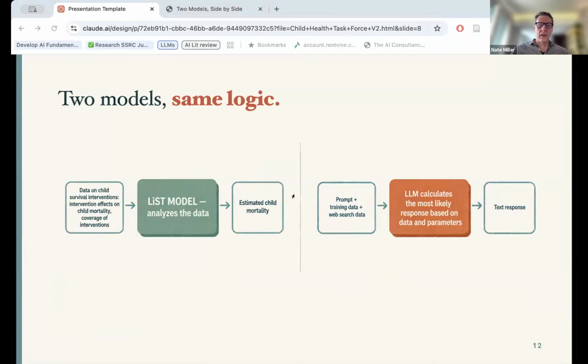So sticking with that analogy, on the left is an example like the LiveSave tool that some of you have probably worked with, that is modeling the effect of interventions on health outcomes. So here, the input would be estimated coverage of interventions, say for childhood mortality. And then it does the calculations based on the intervention effect sizes, the settings, basically. It's been programmed in that these are the effects of these different interventions based on the available evidence. And then the output, it gives you an estimated effect on mortality. And then on the right is an LLM. And basically, again, the input is training data, any web search it's done, any information you've provided.